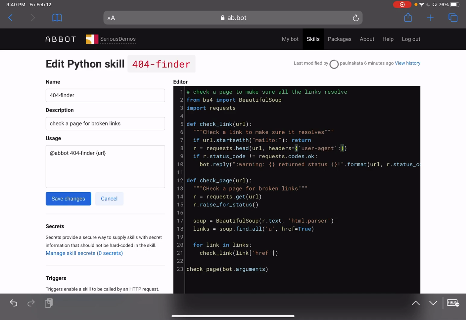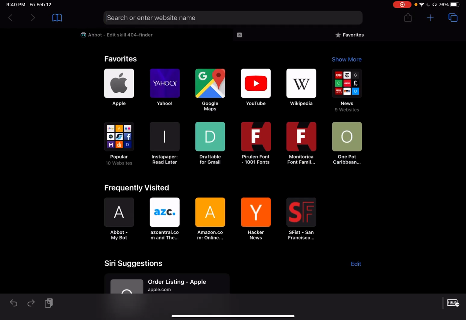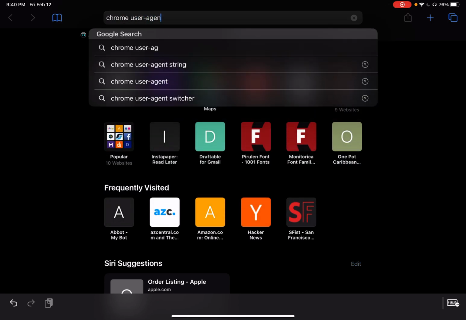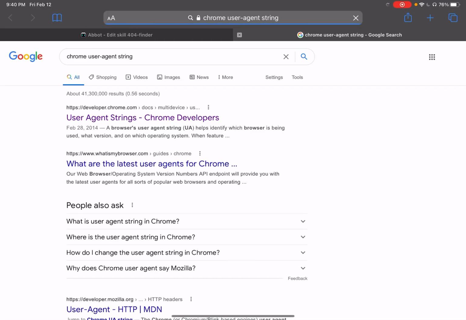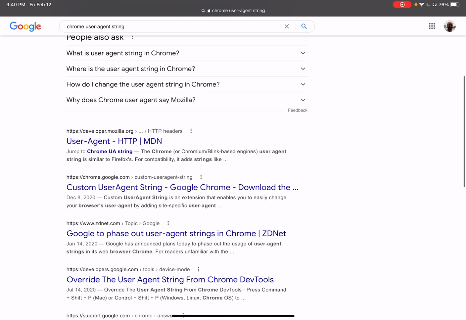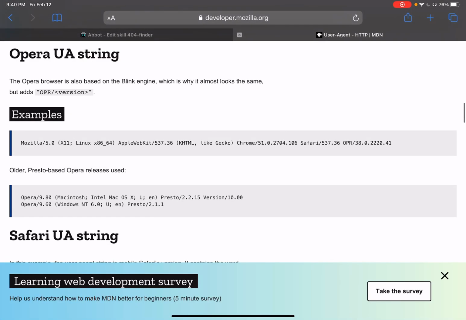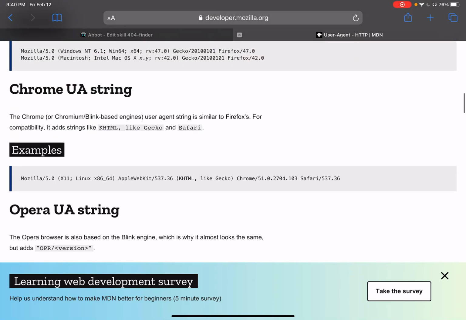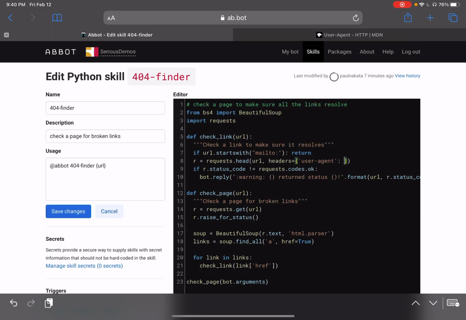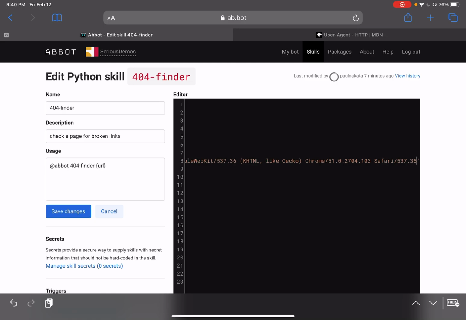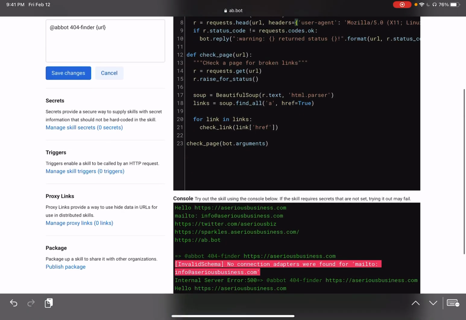I need to find the Chrome user agent. Give me one second. Sorry about that. Let's see, Chrome user agent string. I think I saw Mozilla had a nice one. Here we go. Chrome UA string, Opera, Safari. Give me Chrome. Oh, here it is. All right, so I'm just going to steal this. Copy this with the magic of iOS copy and paste. And I'm going to try this one more time and see if that fixes it for us.